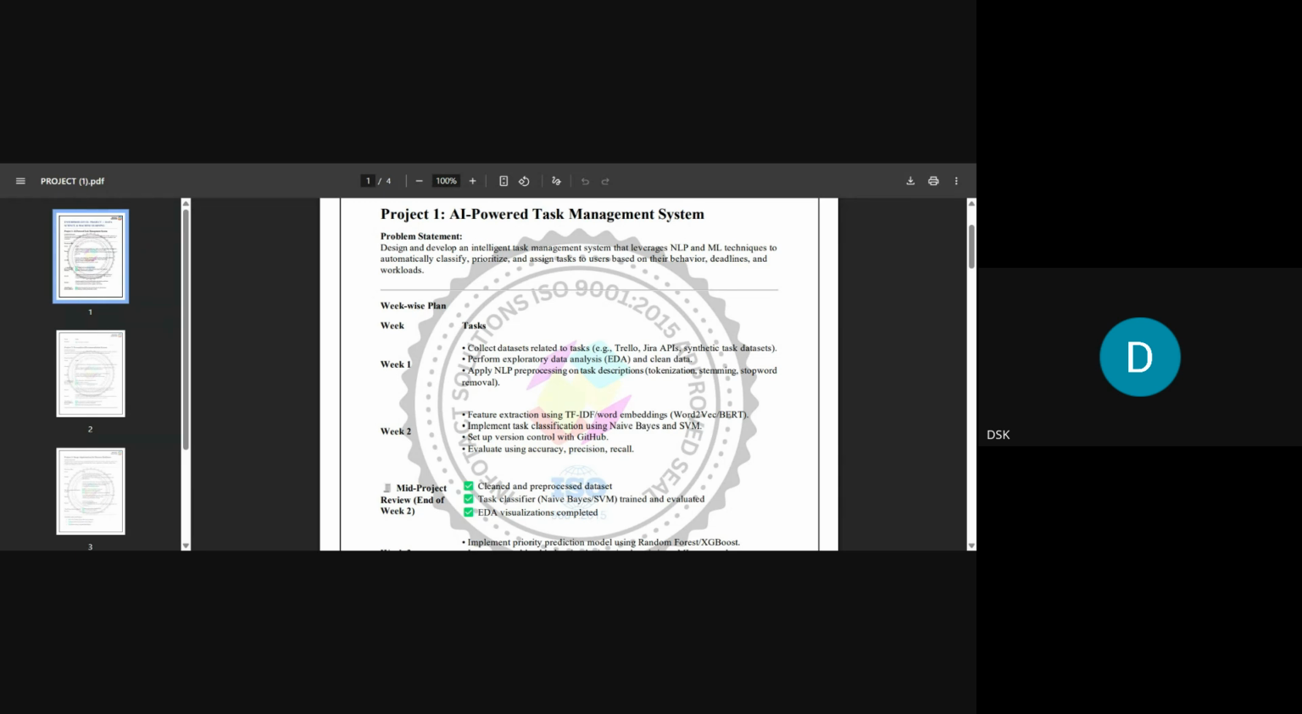Then we will be using a pipeline of NLP techniques. That would be tokenization, which breaks down sentences, stop word removal to eliminate noise, and stemming to get to the core meaning of words. So that will be done over here. And the feature extraction part is also there.